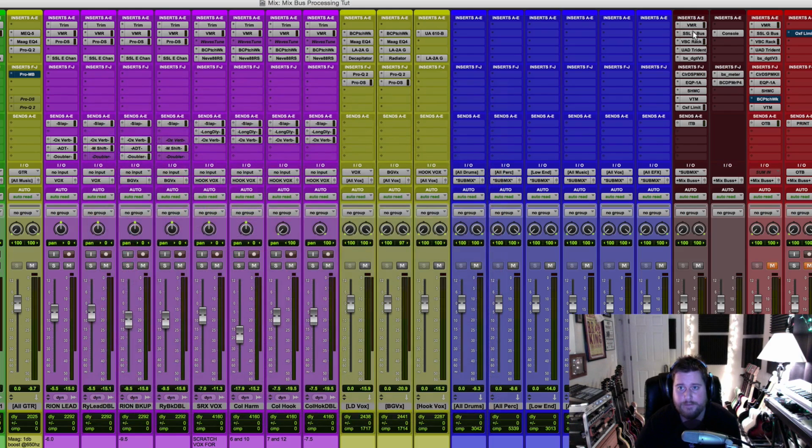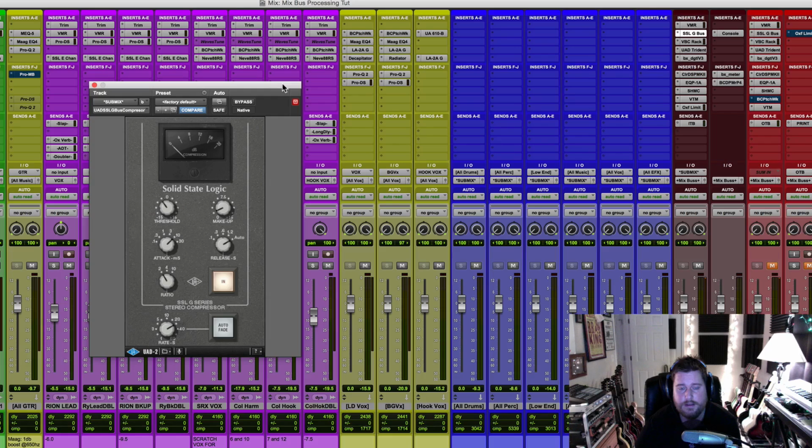Next up, I have my first compressor in the chain, which is an SSL G-Bus compressor from Universal Audio. The idea is I want to have it handle a lot of the larger transients that come through in my mix. My kick drum hits, my snare drum hits, things like that. It's kind of like my first glue stage, if you will.